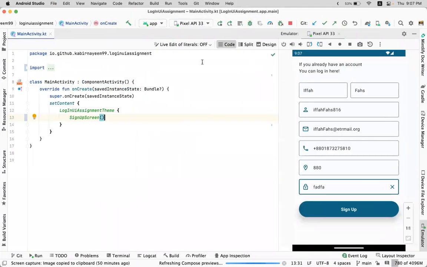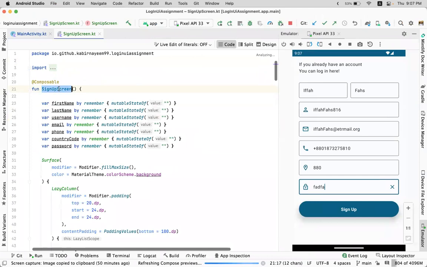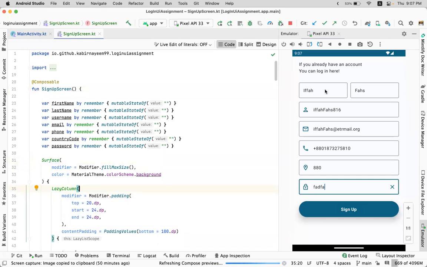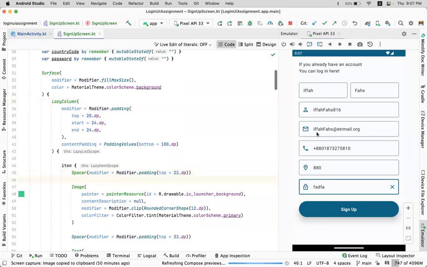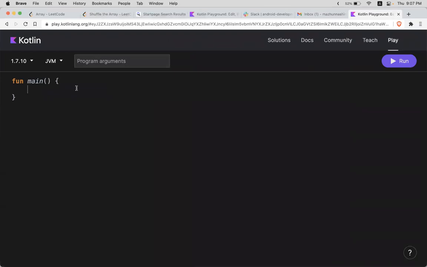When we did our Compose task, there were some functions like SignUpScreen. SignUpScreen has a specific task to display the screen, right? We also had a function called Surface. Surface has a task to draw the surface on our mobile screen, and LazyColumn has a task to hold the list of text fields, and each text field has a task to show a field with a text. Like that, main is a function, and main means the initialized function of Kotlin.